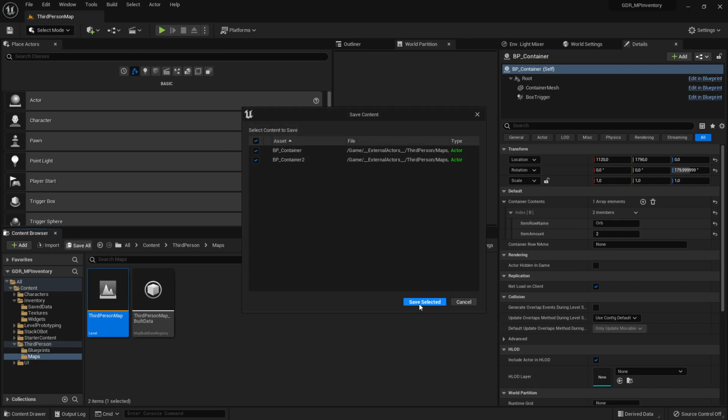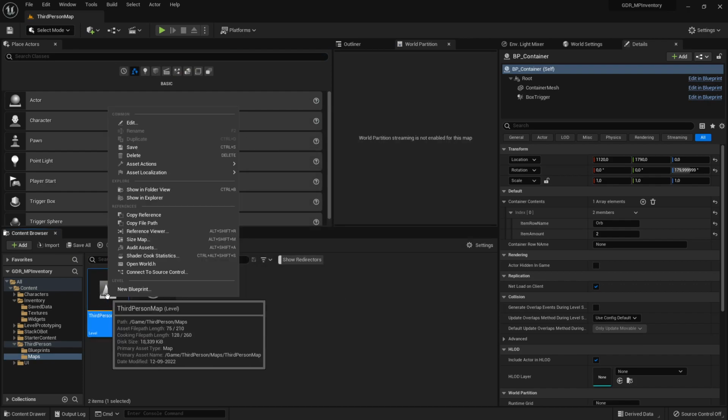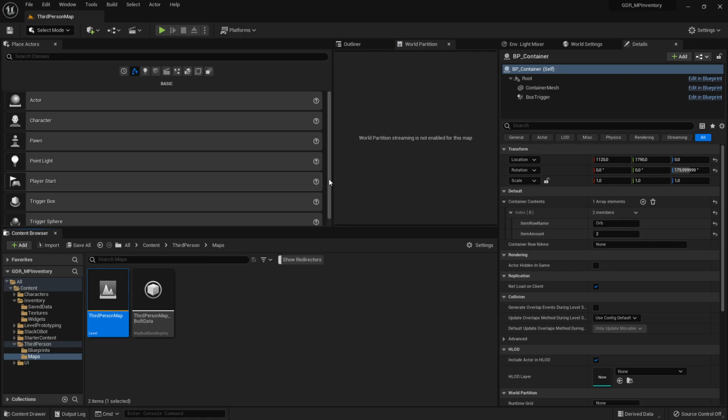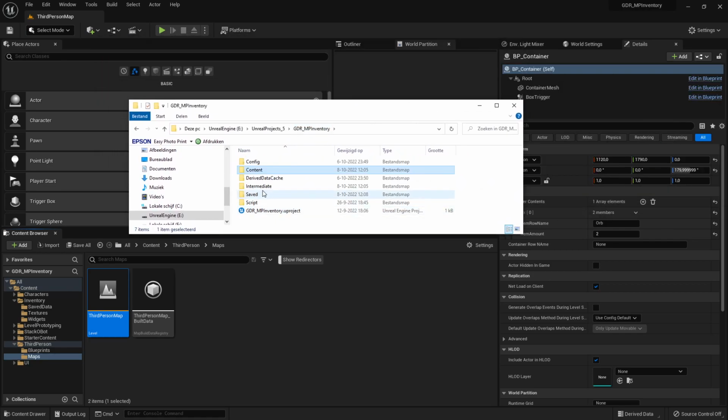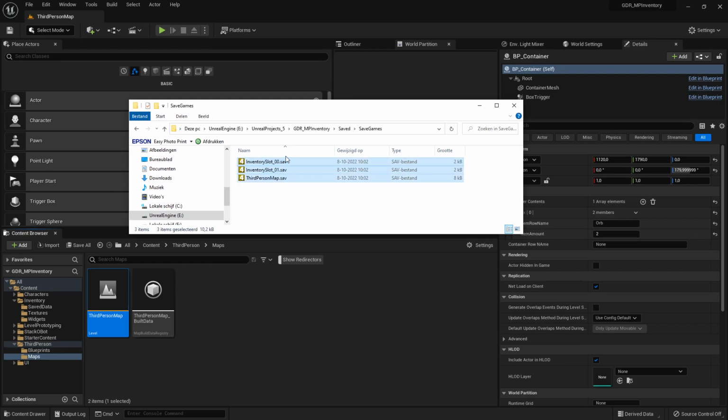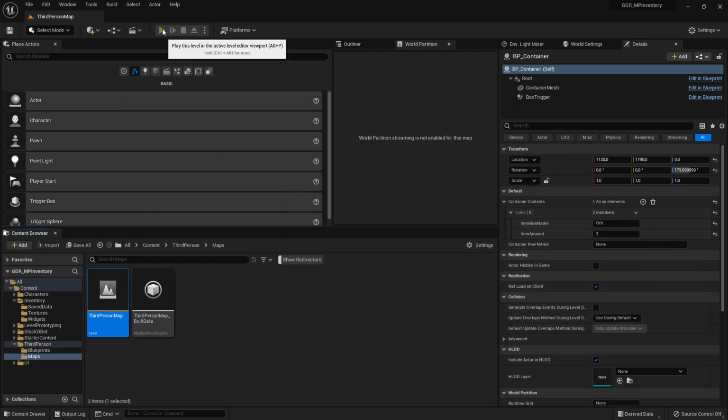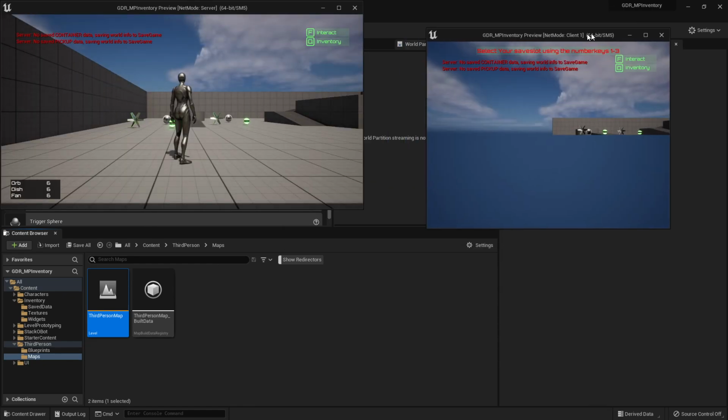So let's save this. And then the next thing I'm going to do is go into the Explorer and make sure that I remove the save game. So let's go to the saved folder and then save games and just get rid of all of this stuff. So that should be good as well. Now let's launch the game and see what happens.